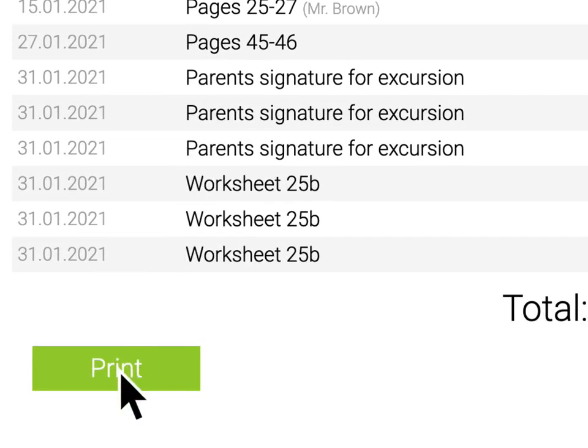Sometimes you need a printed list to mark off. For example, if you are not at the computer when you receive the work. Print or save a PDF with all entries.